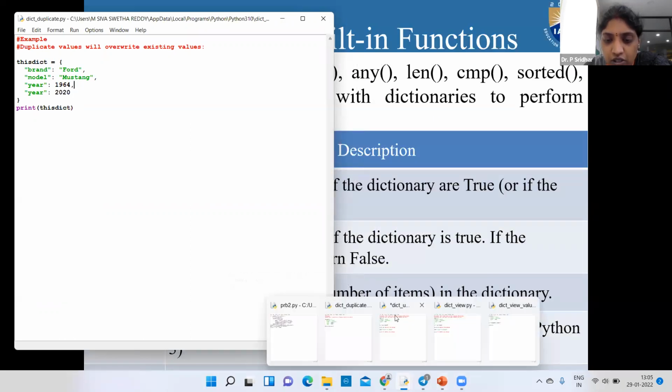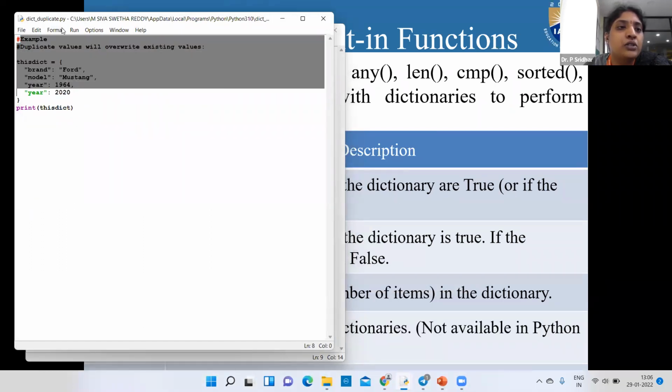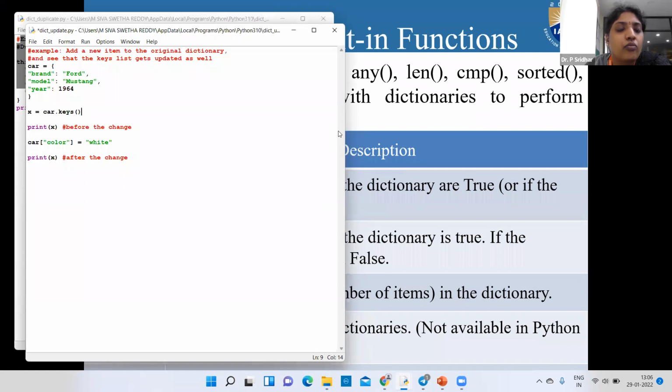Next, you have update. If you want to update a particular dictionary which consists of some values, how can you do that? One second. Okay, see. The original dictionary which we had consists of brand, model, and year. The brand value is Ford, the model value is Mustang, and the year value is 1964. Now I want to add a new item into the original dictionary. That one would be color, and its value I have given is white.